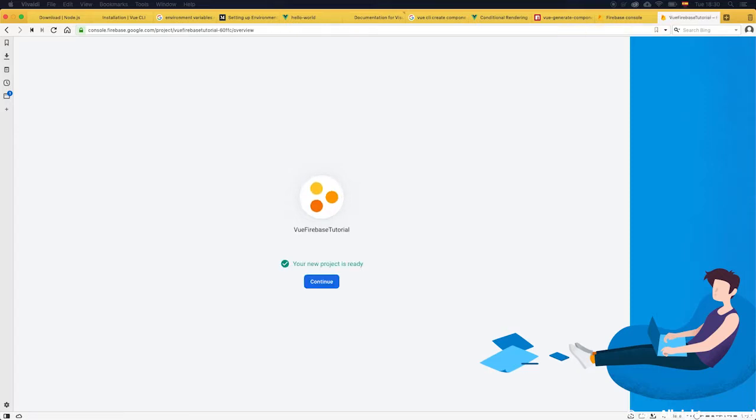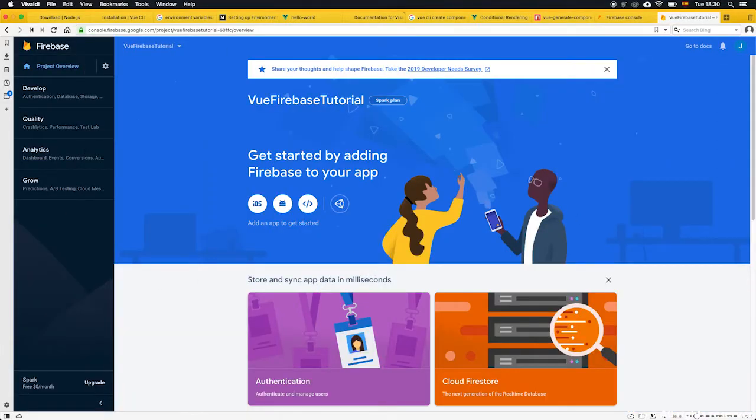We can continue, and we have our Firebase project. Okay, so now I will explain quickly what each one of the elements here means.